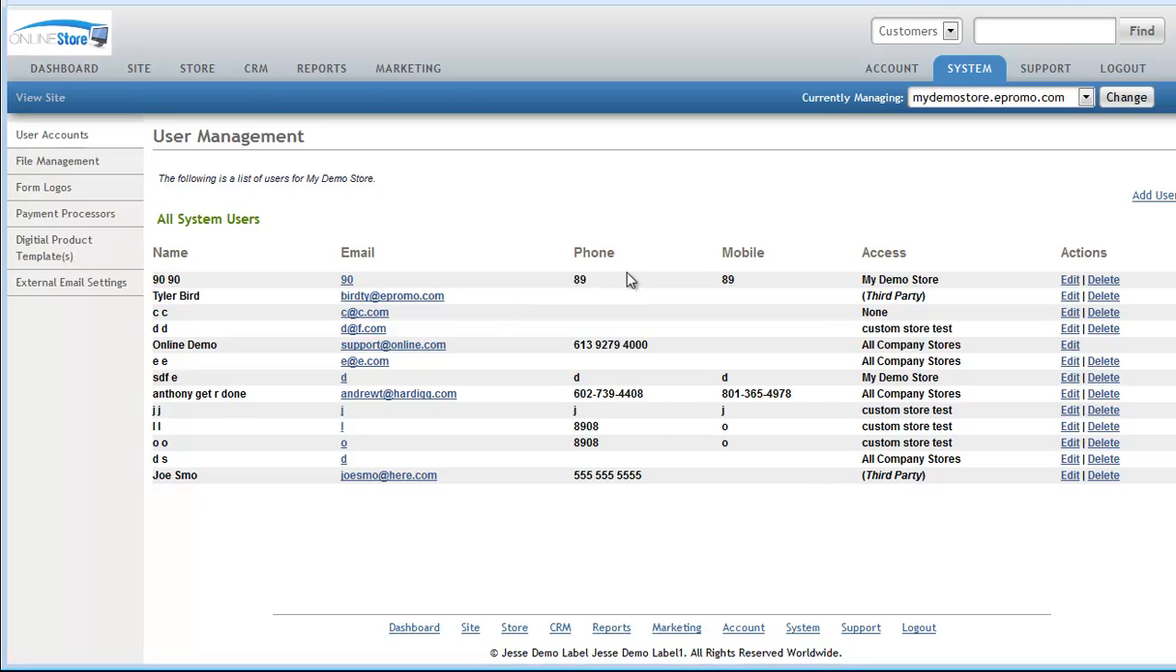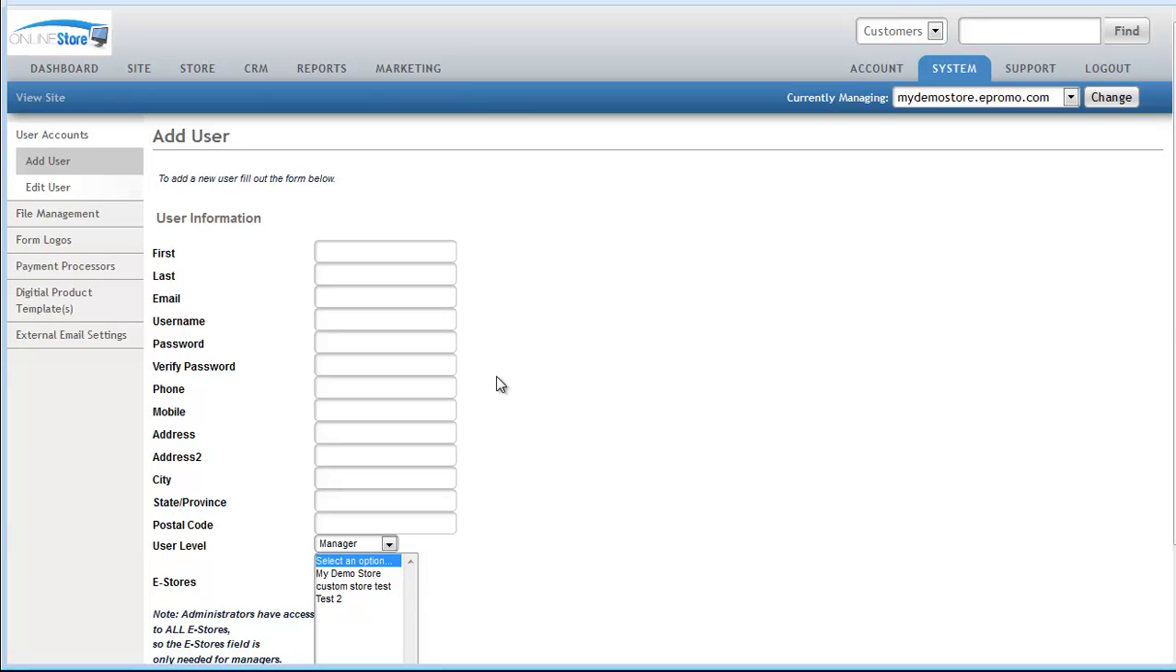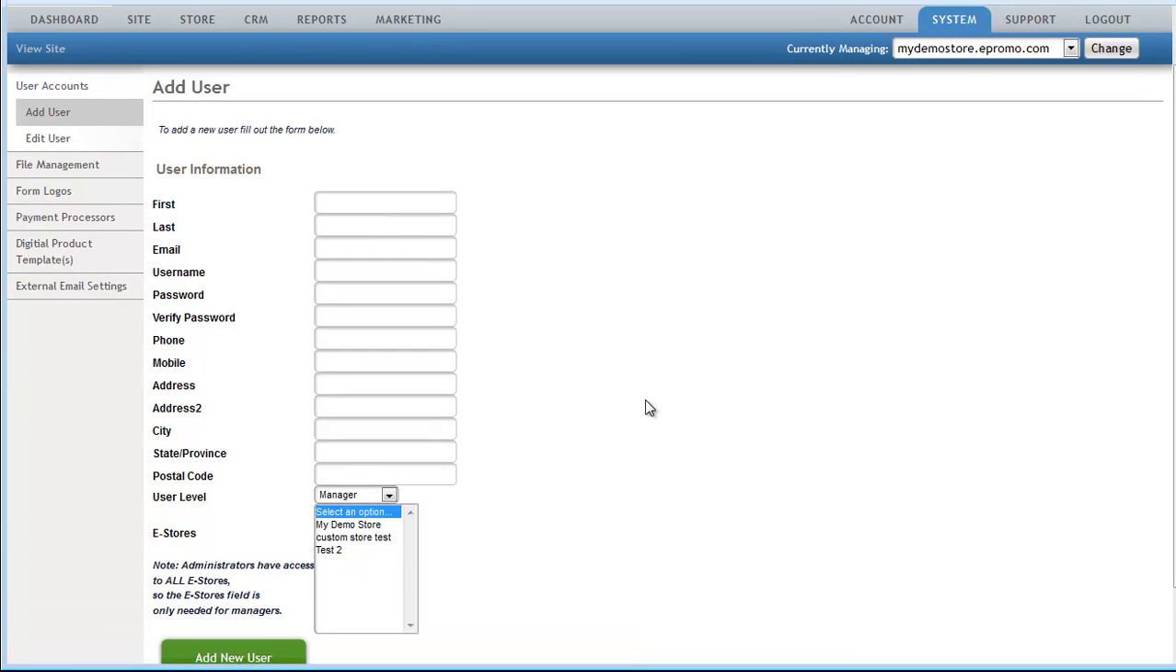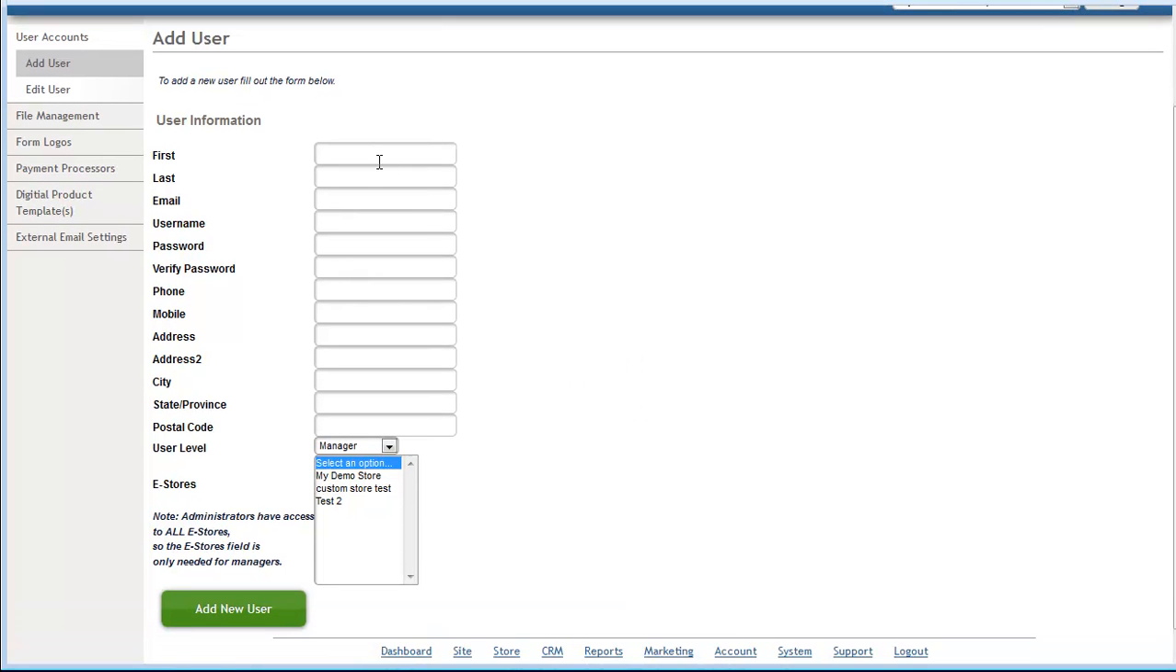Okay, so we're going to go back in here. The way you would do that is just simply click this Add User button and then fill out the information. Okay. Now I'm going to go ahead and assume that you have more than one web builder in your account or store, like this does, and that you want this other user to not have access to everything. Okay, so what you would do is you would select them as a manager and then select which stores you want them to have access to.